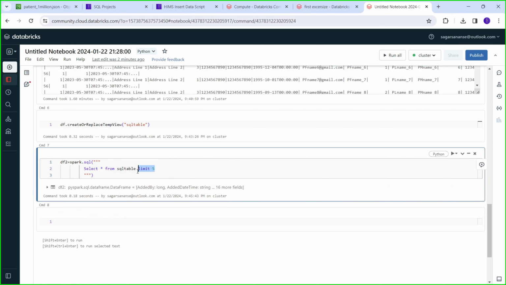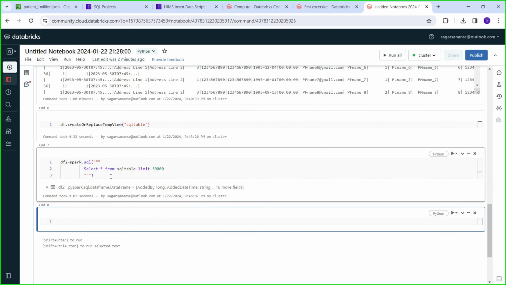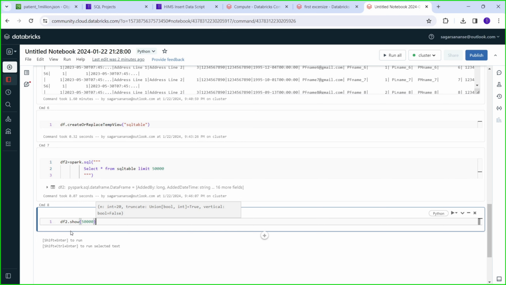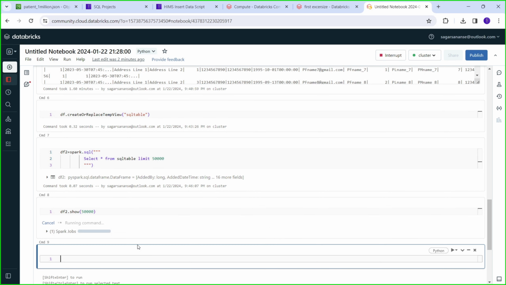here, limit is used instead of top, so it is select star from SQL table limit 50,000. We mention 50,000 over here, and df2, which is data frame 2, will be created. Then execute it. In the background df2 will be created, and if you want to see df2 data, you use df2.show(). You will get all 50,000 records here.